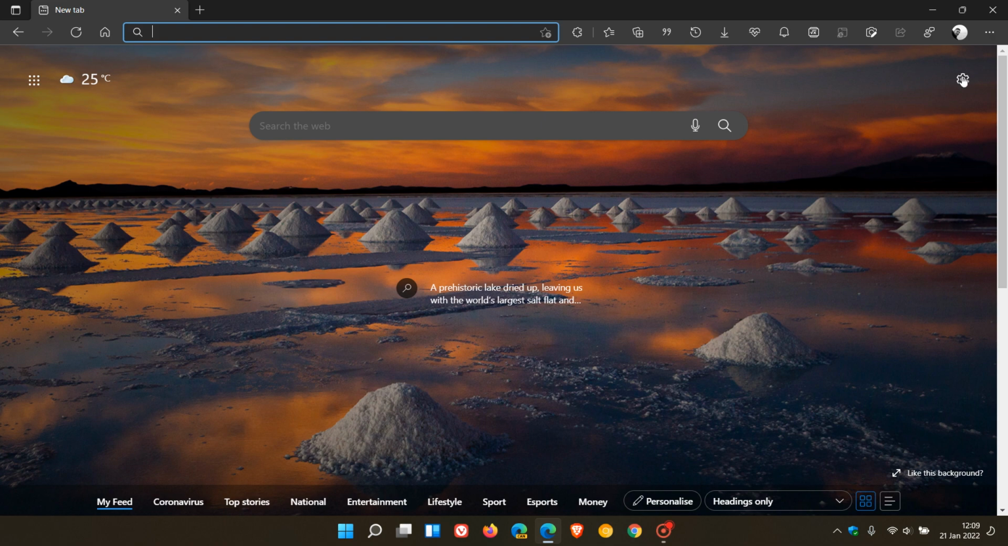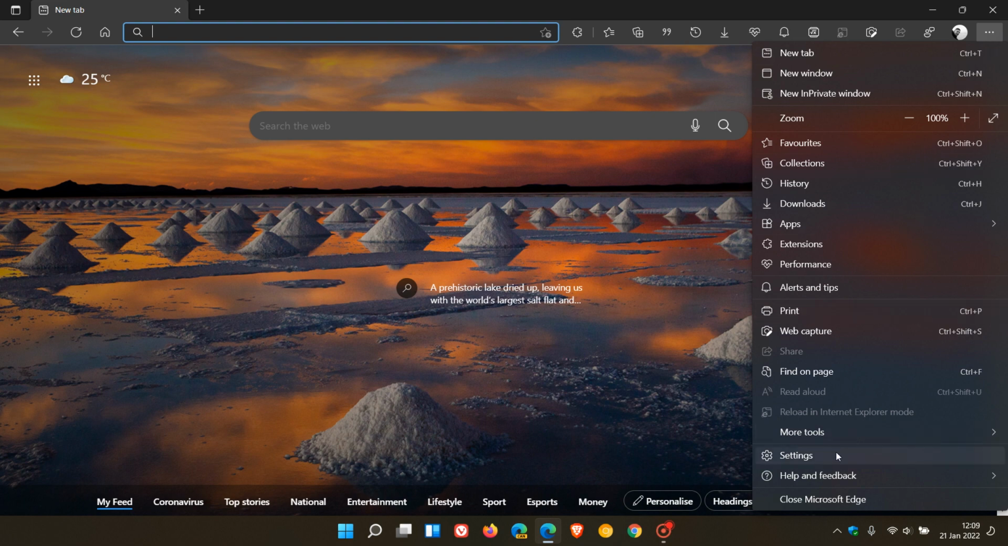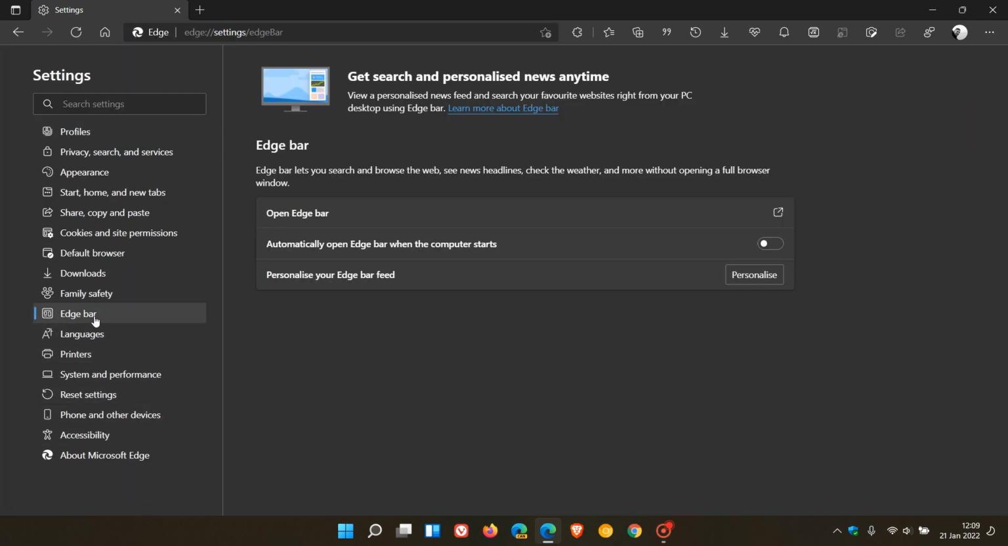Now to get to the Edge Bar, we just head to the menu in the top right, settings, and click on Edge Bar. And if you don't know what the Edge Bar is, it basically lets you search and browse the web and see your news headlines, check the weather and more without opening a full browser window. Now this seems to be a server-side update because there's no mention of any updates to the Edge Bar in any release notes to the browser that rolled out recently. So this looks like it is a server-side update, and if you haven't seen any of these changes, this is just a quick video just to summarize and check out some of those new options.